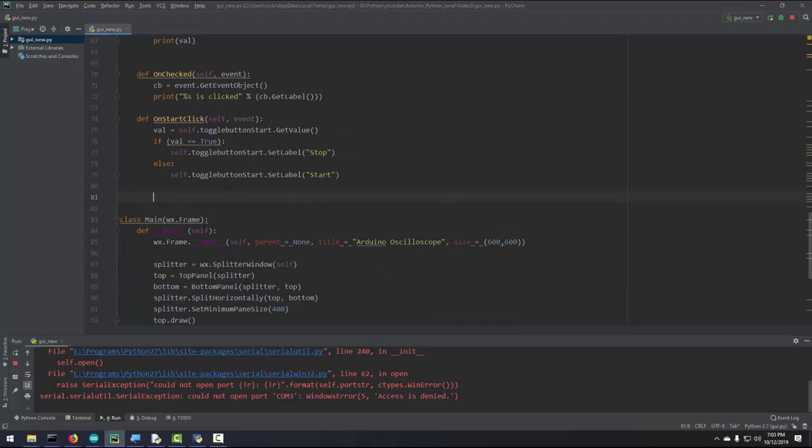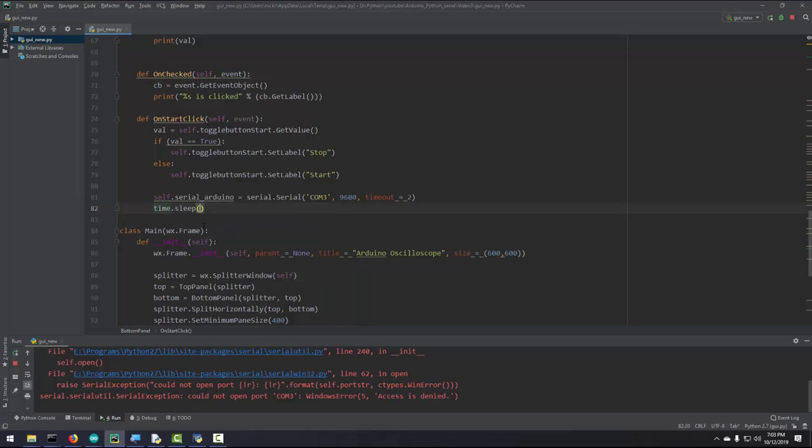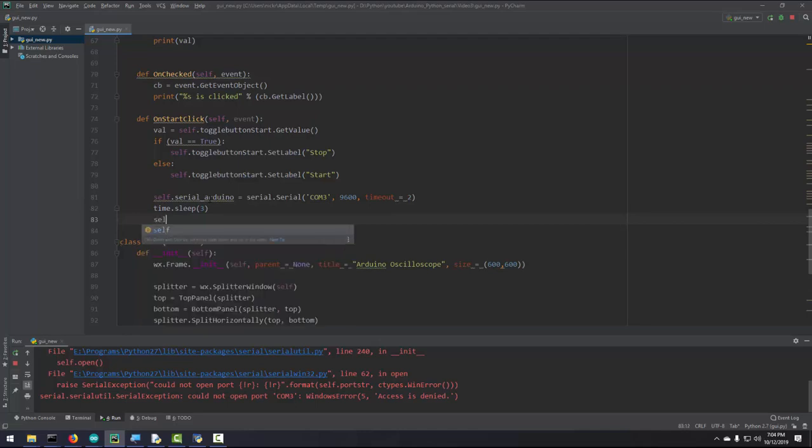So on start click, let's call it self.serialArduino, and this is going to be equal to serial.Serial, com port COM3, baud rate 9600, and let's put a timeout of 2 seconds. Now we want to write time.sleep, and sleep for 2-3 seconds. This is going to be dependent on your system and Arduino. If you don't have this, then the serial communication might go too fast to your next line, and it might not be initialized correctly. So let's get it initialized first, and then I'll show you what happens if you don't have this time.sleep.